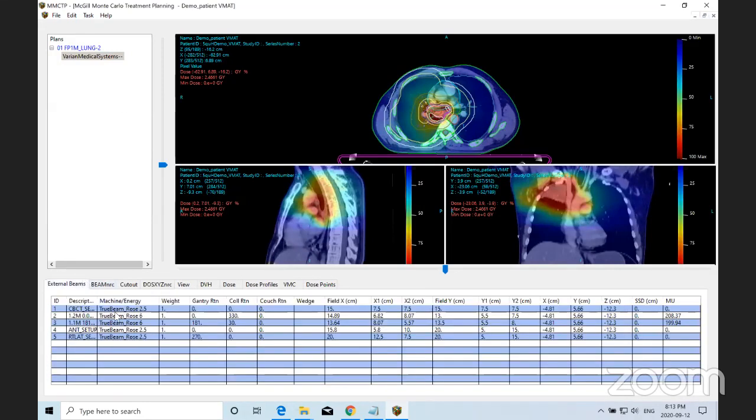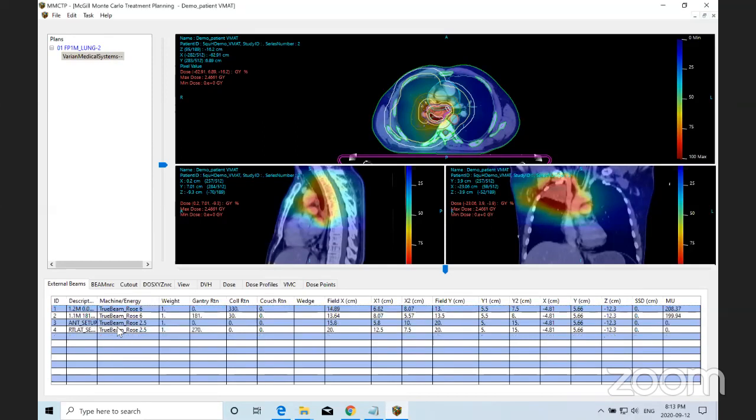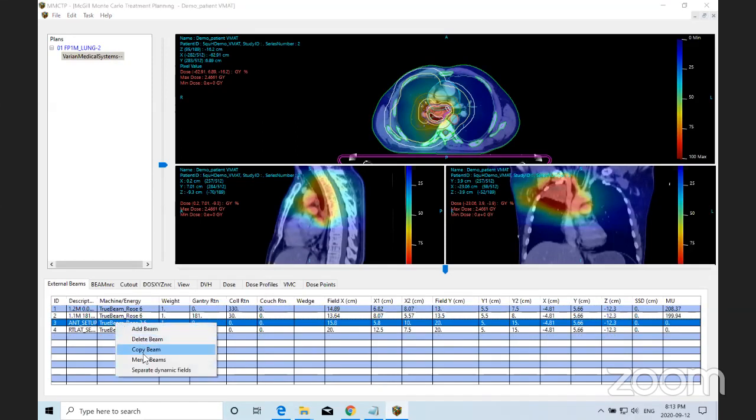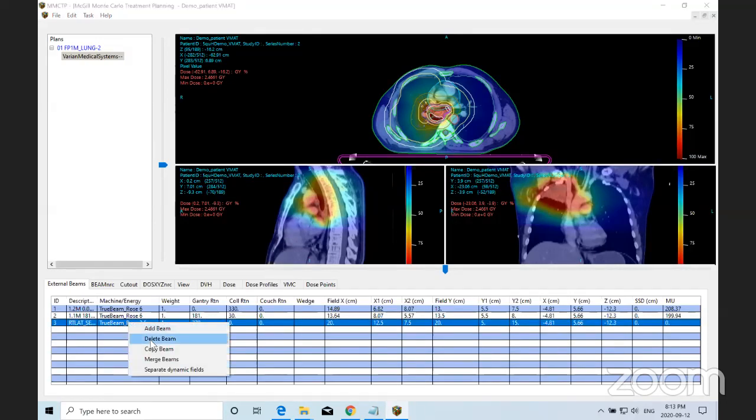Okay. These are the fields. I don't want to have the imaging field, so I'm going to delete it. And I have this one, which is an imaging field. Delete. And then delete.